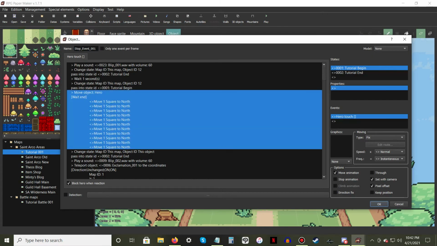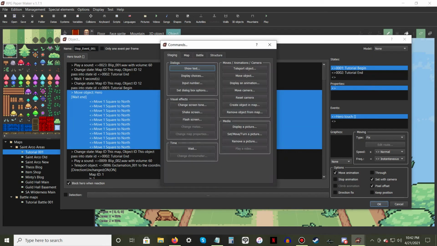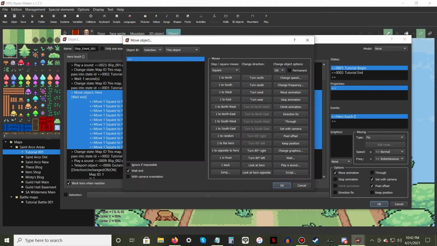If you want to control NPCs and have them move during a cutscene, make sure the NPCs have unique names assigned to them so they'll be easy to identify. Next, use the Move Object command, then change the object ID to the NPC you want to move. This method can also be used to move the player as well.